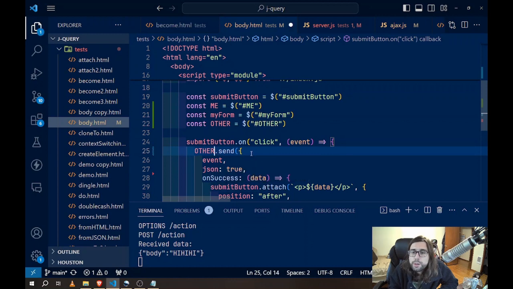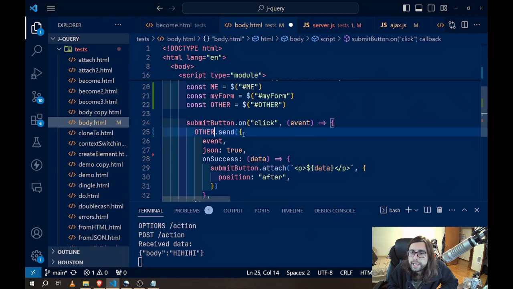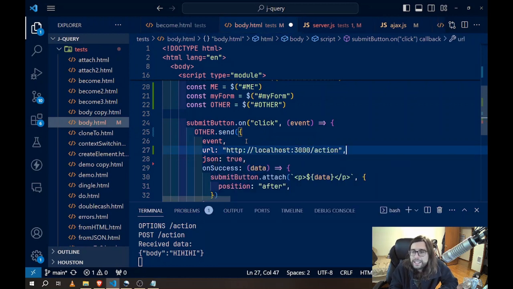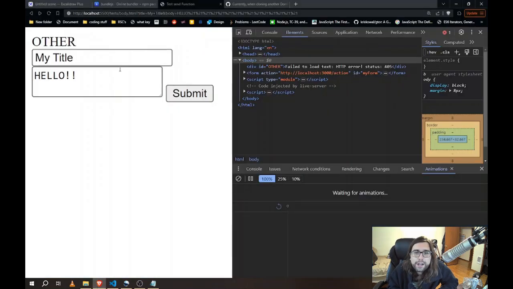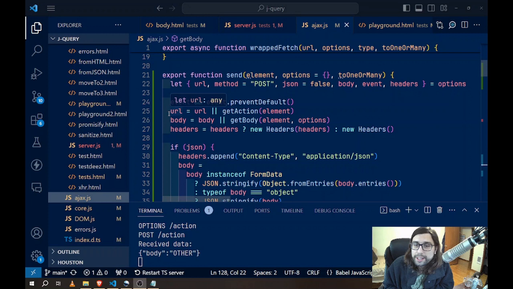Oh, it doesn't know what URL to go to because there's no ancestor form. So yeah, I don't have any error events set up. So we can just set up the URL right here, and it's going to go to action now. And now when we submit this, it's going to be other. So yeah, that's how we dynamically determine the URL and the body.